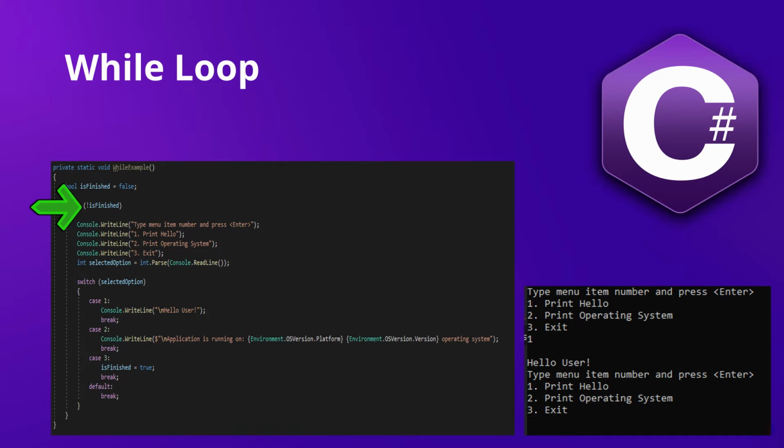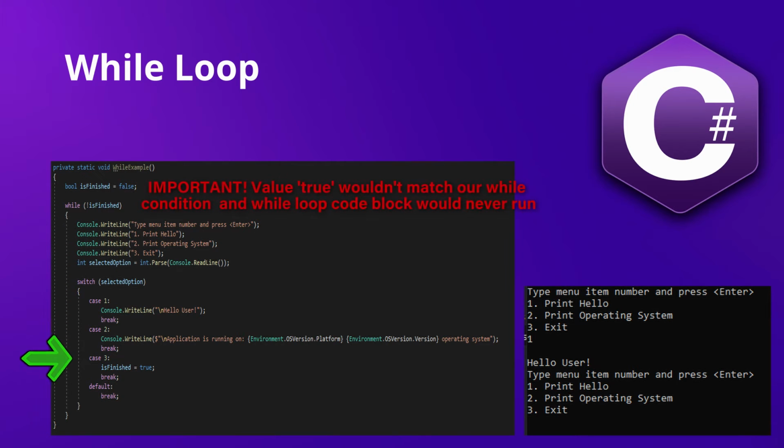In our case, we have a condition: if isFinished is false. Remember, an exclamation mark means not. So when we have isFinished with an exclamation mark, it means that the while loop should run until the variable called isFinished becomes true. We've already set the value of isFinished to false, which matches our while loop condition. If the isFinished value was true, the code inside the while loop wouldn't even run.